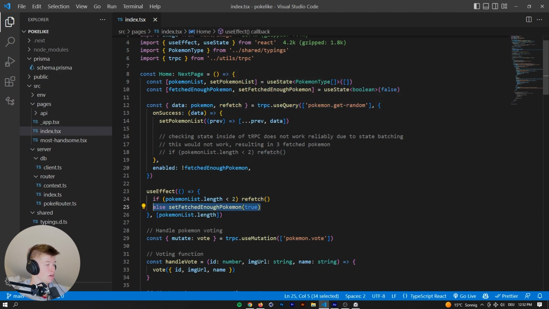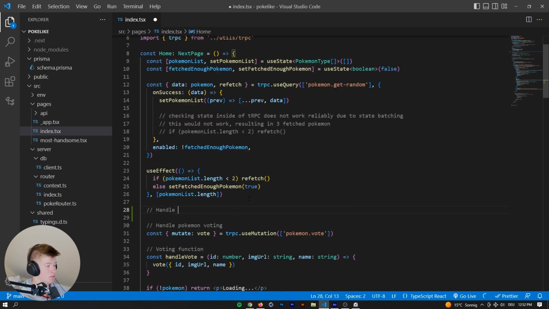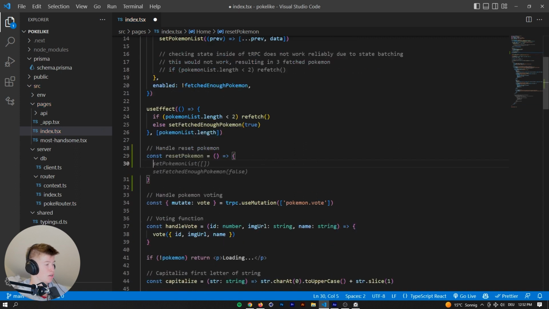And if we do have 2, then we're setting the fetched enough to true, which will disable the query so it won't fetch anymore. Now, I think the first step would be to add a function that lets us reset this whole thing. So let's call it handle reset Pokemon. And now let's have const reset Pokemon is equal to that, and let's have a function inside of here.